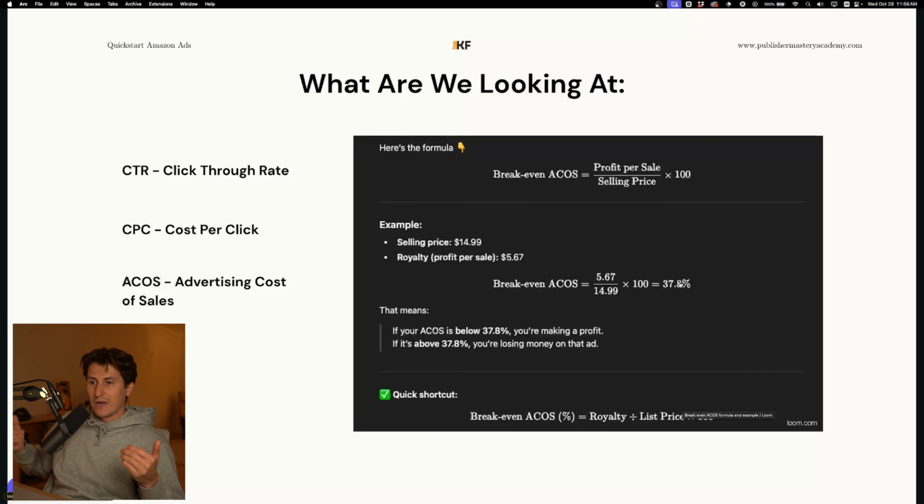And so breaking even on our ads is not a 50% ACoS. It's whatever this number is. And so as you can see, 37% is by no means a high ACoS. It's actually quite on the lower end. And so to actually have very profitable campaigns that have good margins, we ideally want to have this ACoS close to 20%, which is very hard to get to.